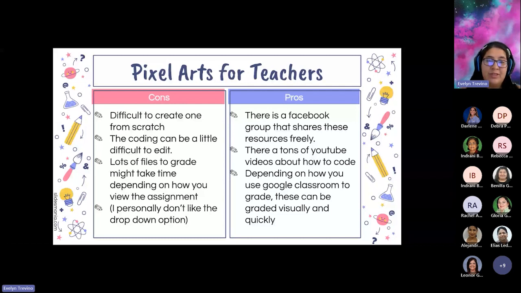One of the cons is that as you see the assignments on Google Classroom, it does show you a lot of files to grade, because every single student posts it and turns it in. I'm going to show you one way that you can view the files so you can grade a little bit quicker, because depending on how you have the view, it can be graded almost visually and just right away.